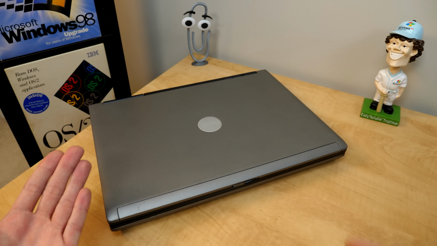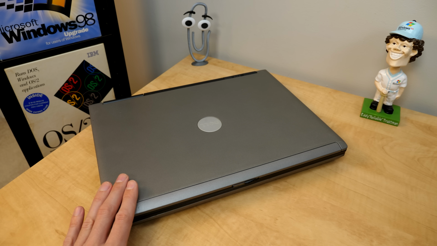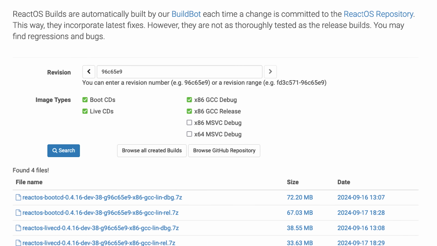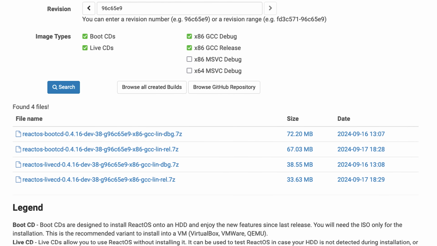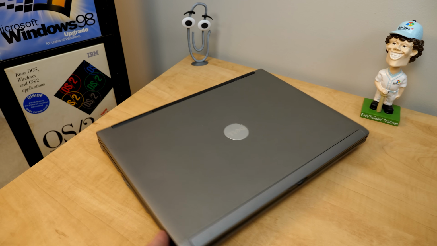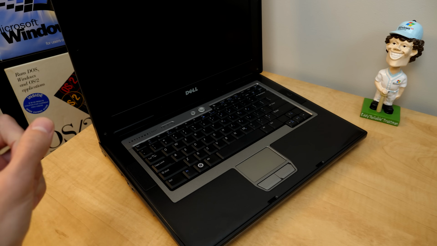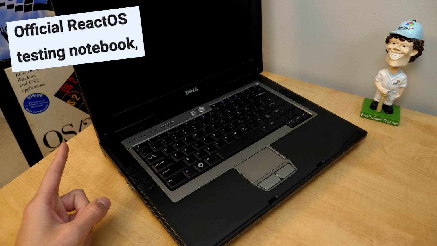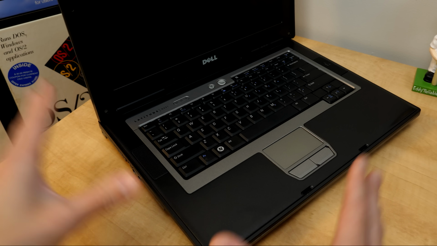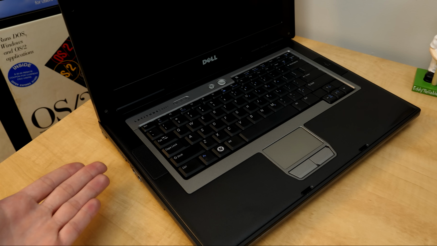But as it turns out, that really wasn't the best possible scenario to give this operating system, because there are a bunch of nightly builds that are much newer than the official release build and apparently are more stable despite being called nightly development builds. So I figured today we'd take a look at one of those, and we're going to be installing it on this Dell Latitude D531, which is the official ReactOS testing notebook that the developers use to, well, test the operating system on real hardware. So we're basically going to be giving this operating system the best possible environment to run in, and we're going to see how it performs.